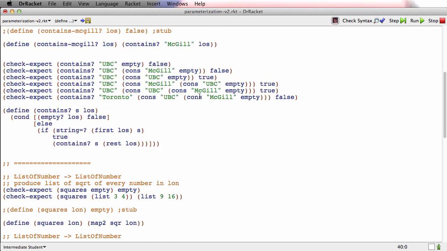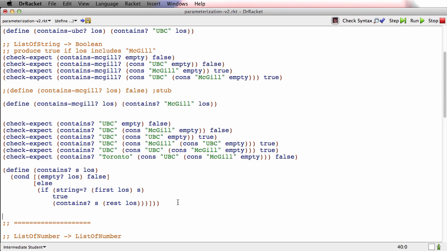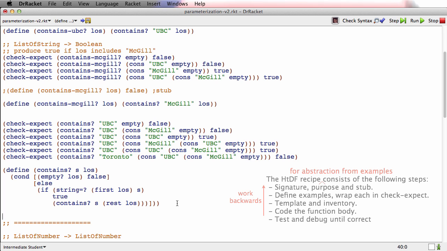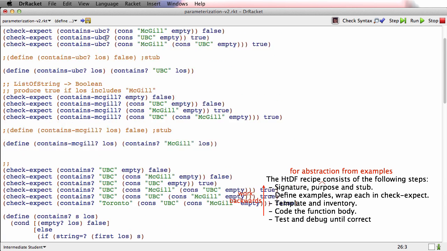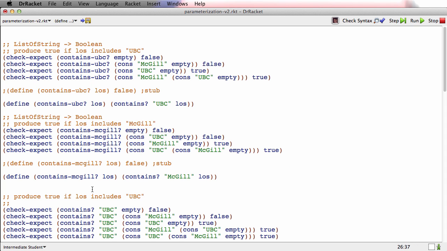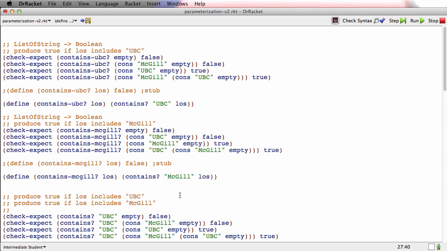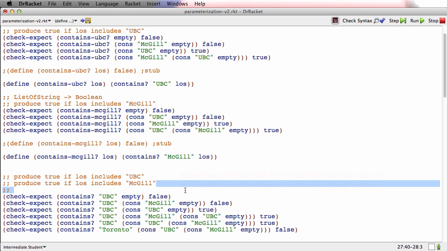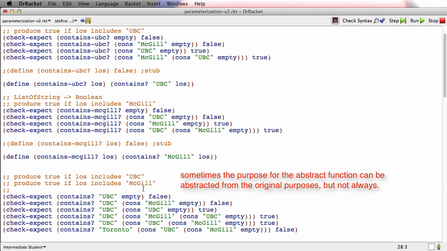And they do. So now again, working backwards through the HtDF recipe, we started with the working function. Now we've done the check expects. Let's do the purpose. Well, you know, these were the two less abstract purpose statements we started out with. And oftentimes that's a good way to figure out the purpose for a more abstract function, although sometimes it's harder to get a purpose for an abstract function.